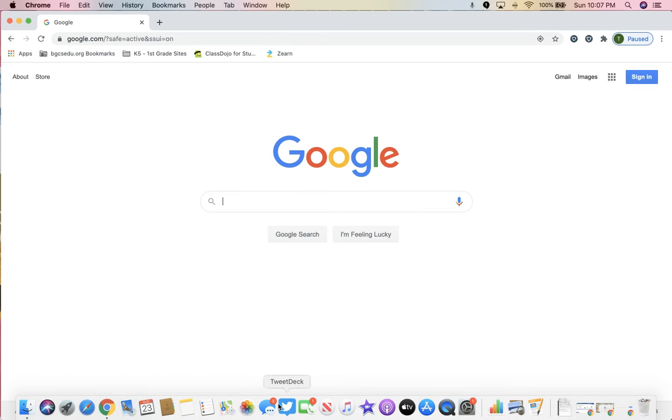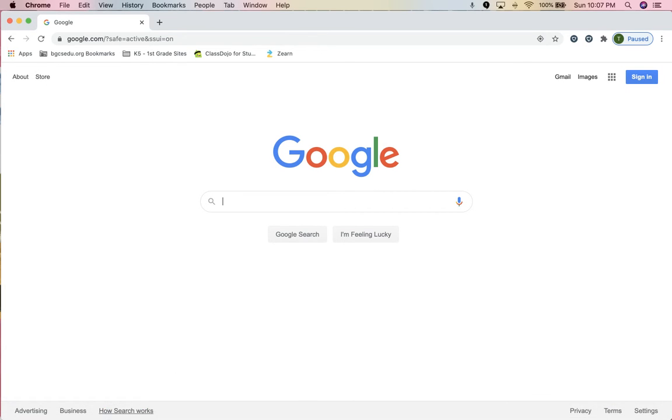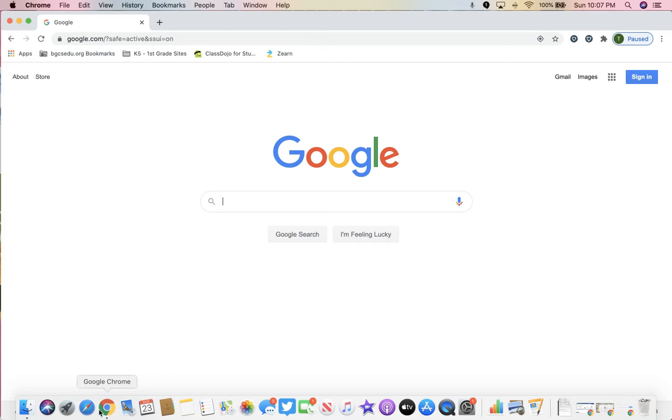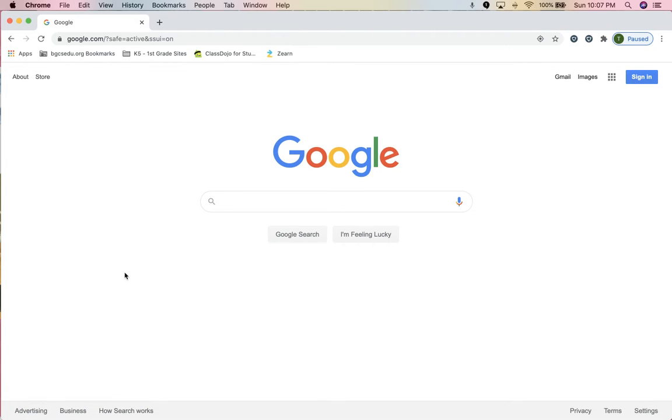The Chrome icon looks like this right here on the bottom. You'll see it's the circle with the red, green, yellow, and blue in the center. Google Chrome is what allows all of our students to connect to our online learning applications, so make sure that you have Google Chrome available.